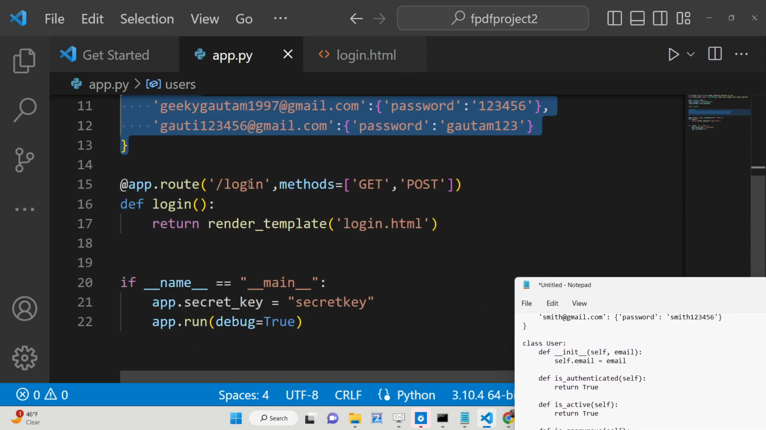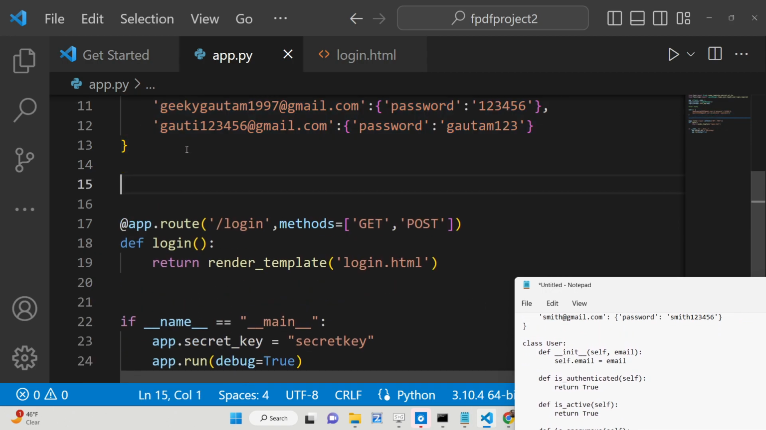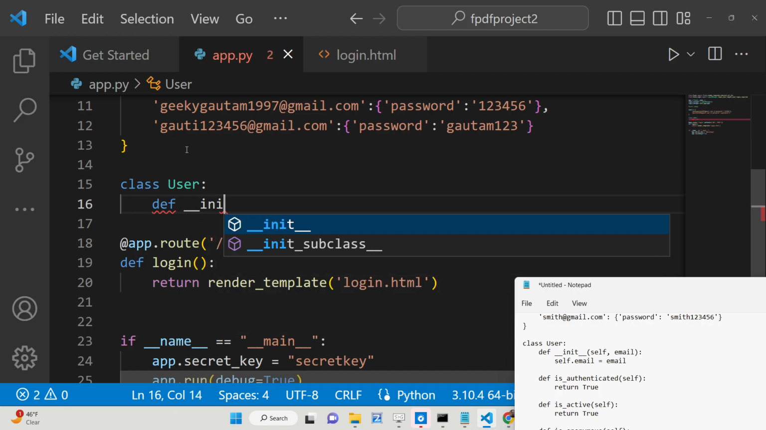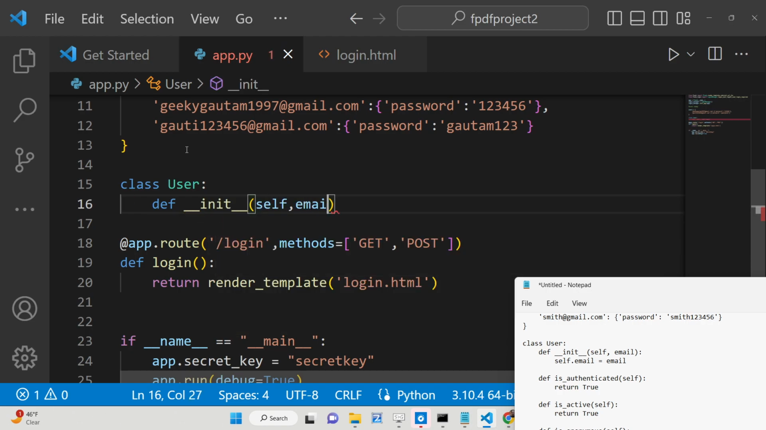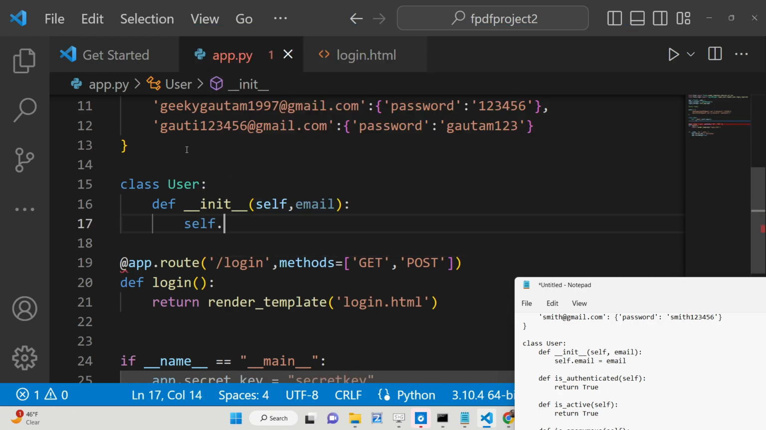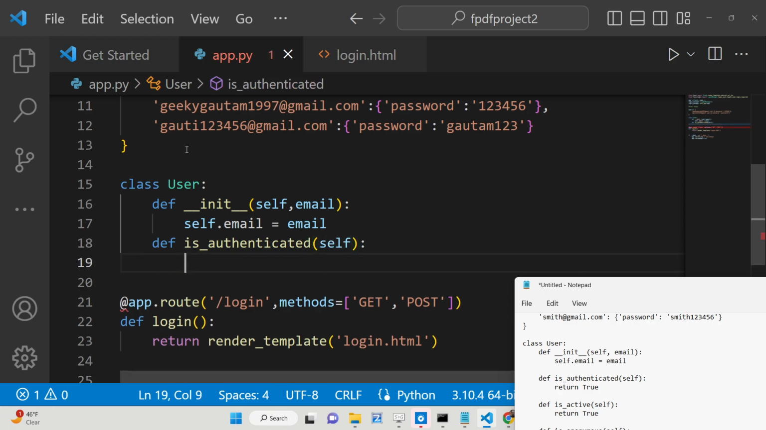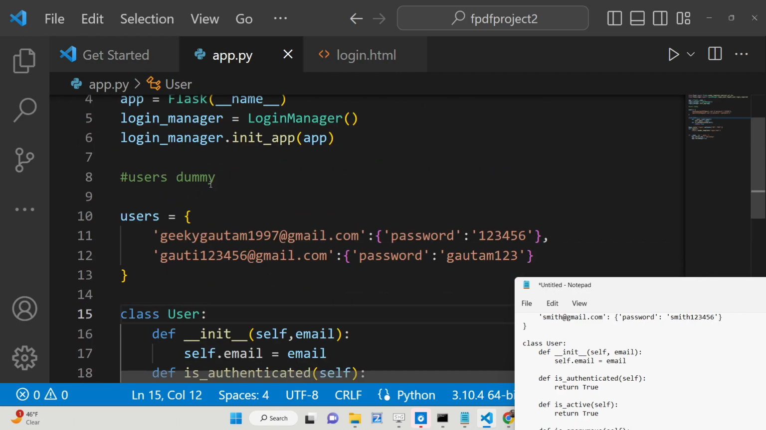So basically now we just need to declare the class here, which will contain various methods. In order to initialize this class, we will pass the self and the email. So self email will be equal to the email which is passed here. Then we will have the second method, which is for the authenticated, and here we will pass the self, and this will return true. So this class is necessary, guys.